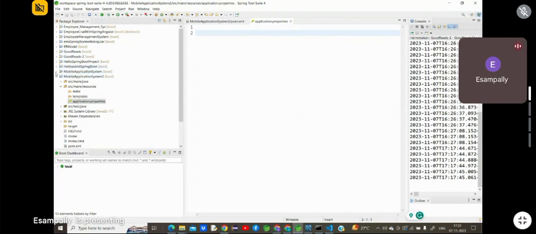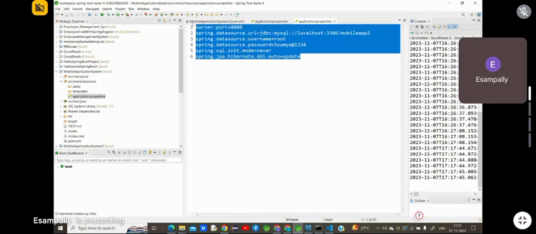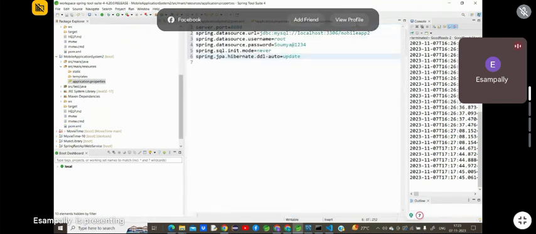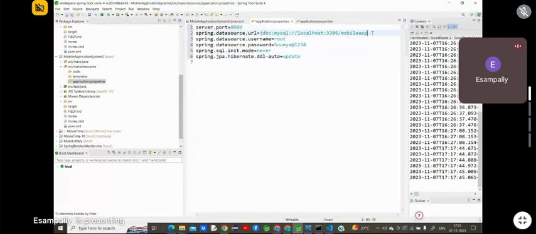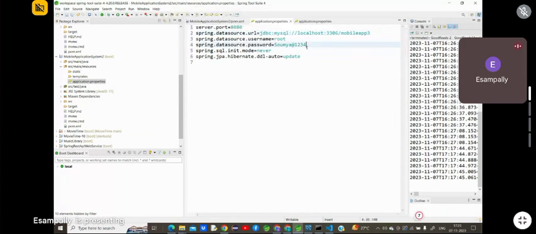Yes or no? See, I will just take the same things, if maybe I'll just change the database name. That's it. Is it fine? All of you. Dot properties I am keeping, and here I will make it as mobile app 3. Okay? Is it fine? Next.